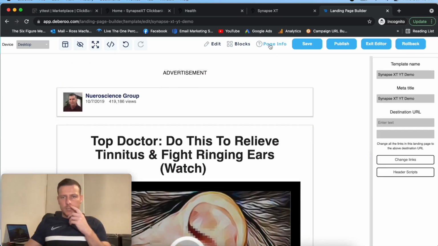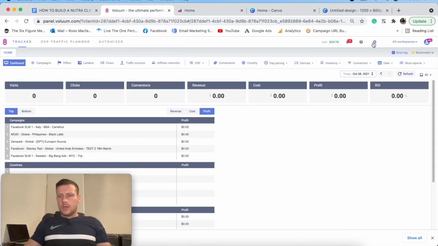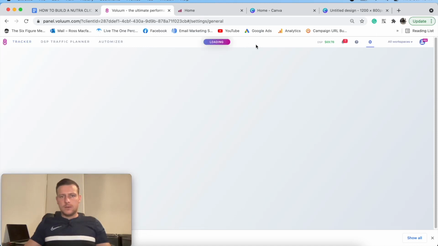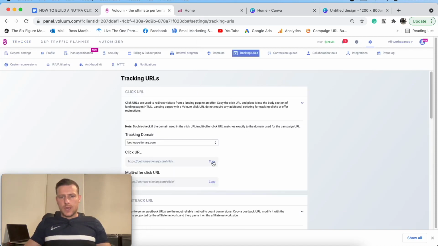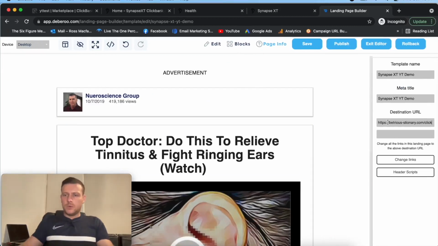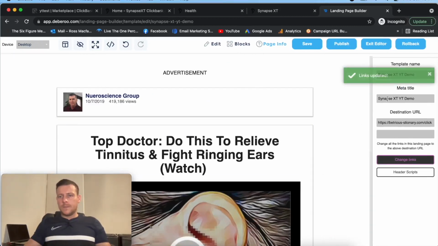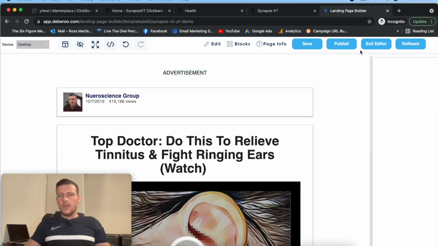And then what I need to do is go to page info and replace all clickable links with my click URL. So I'll do that. I'll head over into volume, settings, go to tracking URLs. I want to grab my specific click URL, make sure it's copied. So I've got that copied. Back into the landing page builder, destination, I want to pop that in there, change links updated, so I want to save all my changes. So save changes, and then what I want to do is publish.